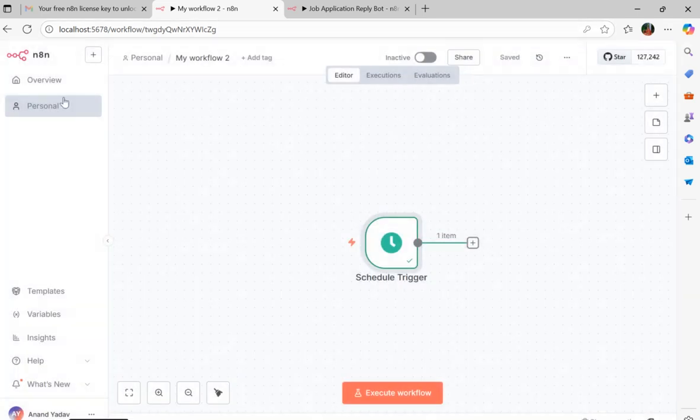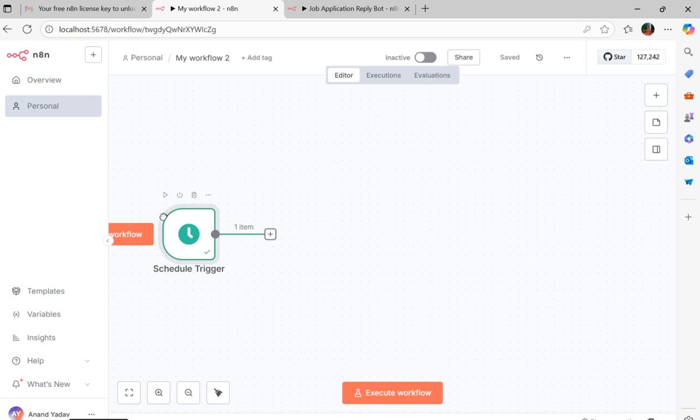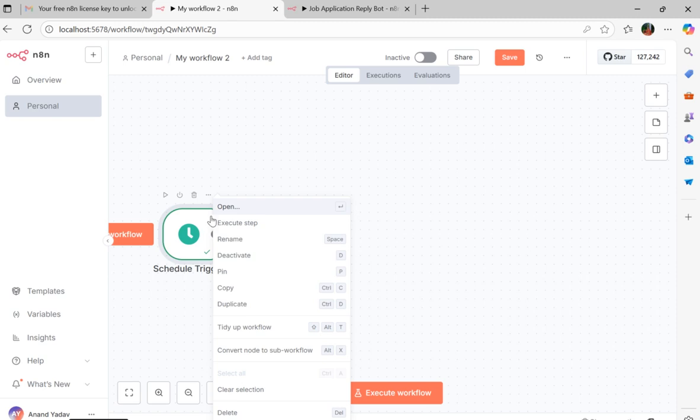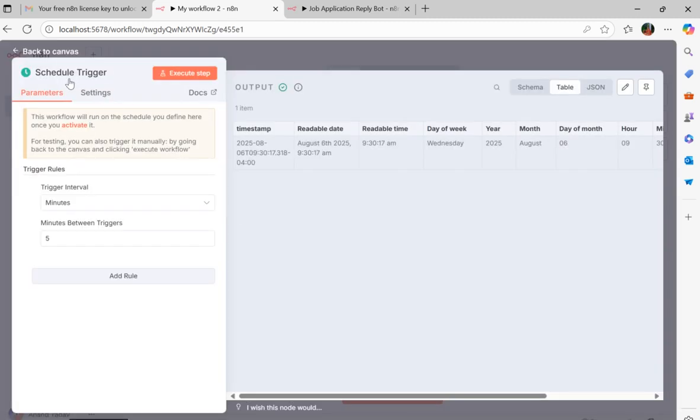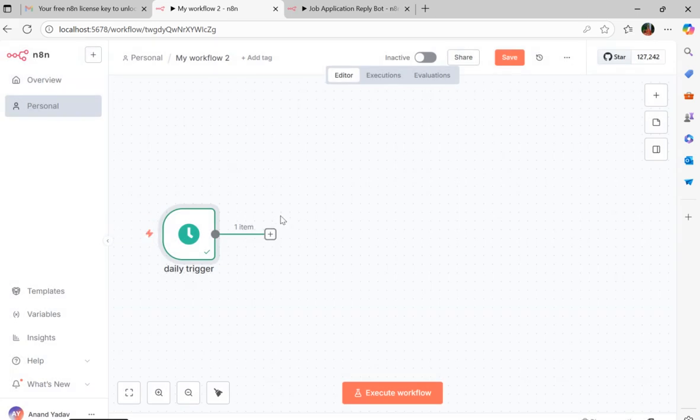And when we click on back to canvas, we can see that the node has been added. If you want to rename this, we can click on edit, and say open, and here we have a schedule trigger, so I can say daily trigger. So this will execute my process. Now I'll go back to canvas.